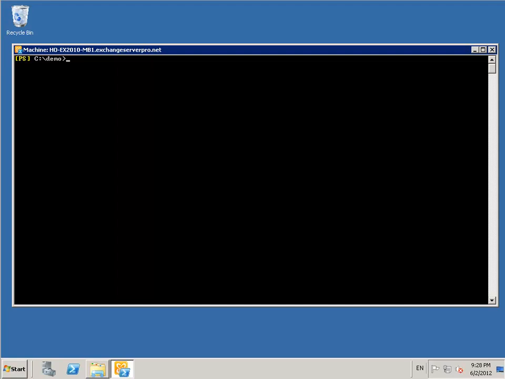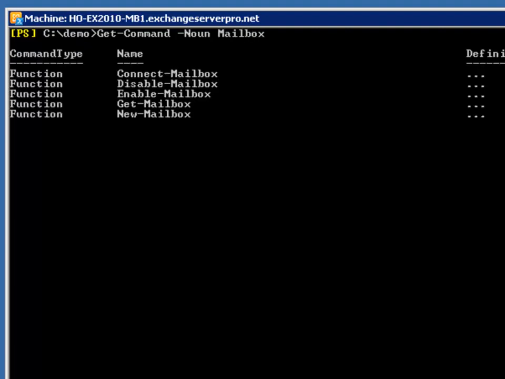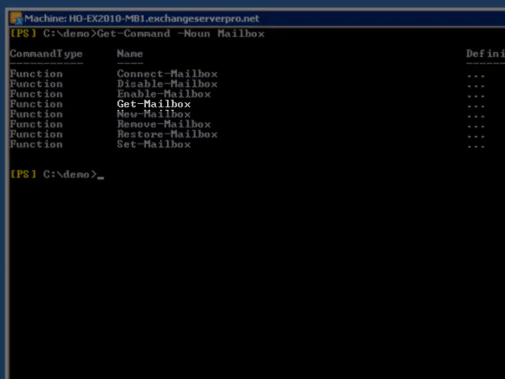So let's break this example down and see how you might solve the problem in the real world. Now, let's assume we're not 100% sure which command you want to run to get the list of mailboxes for that database. So we'll say Get-Command, and we're interested in mailbox related cmdlets. And we can see that the Get-Mailbox command is available to us.